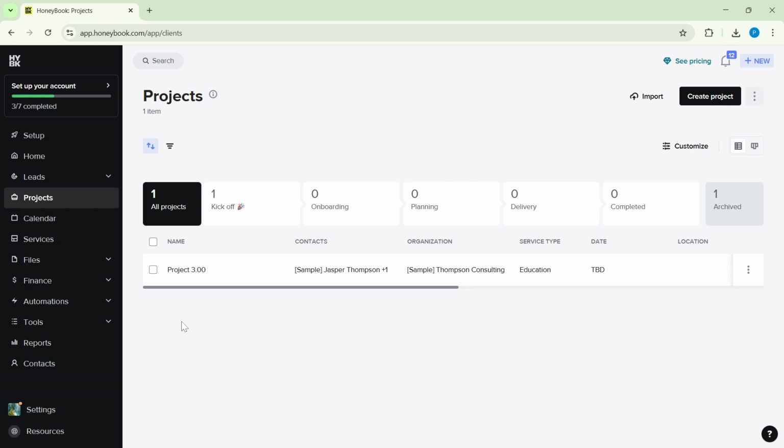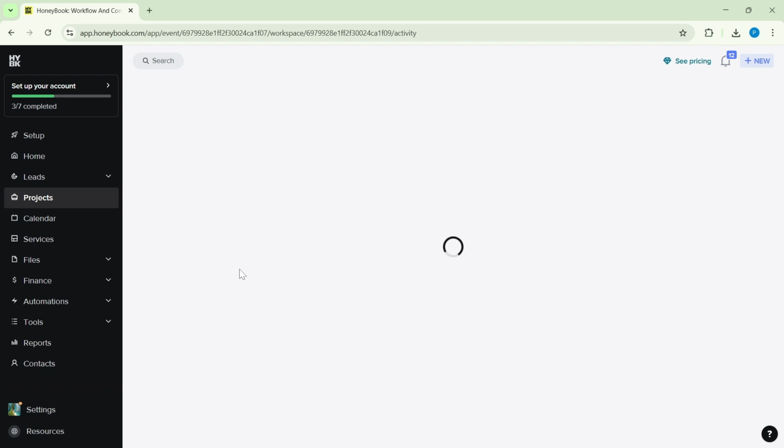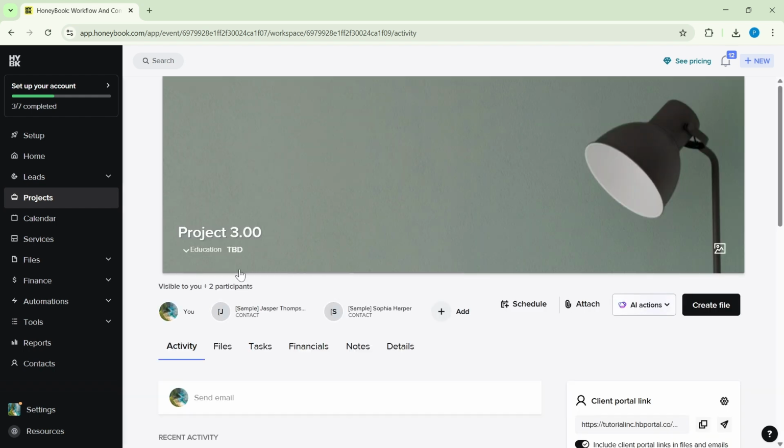Double-check the title and status so you're working in the correct workspace, especially if you manage multiple projects with similar names. Click the specific project to open it. Inside the project workspace, look for the Files option.